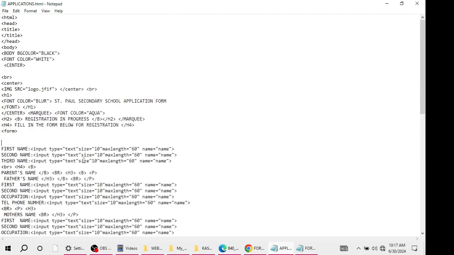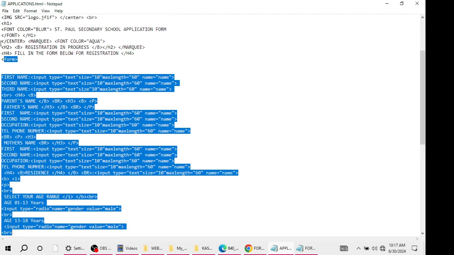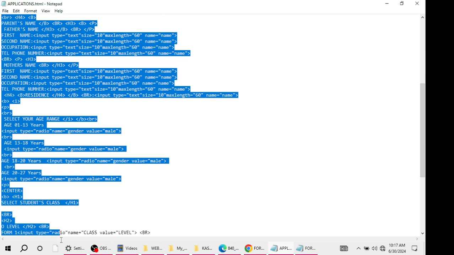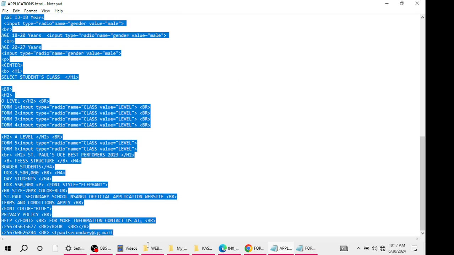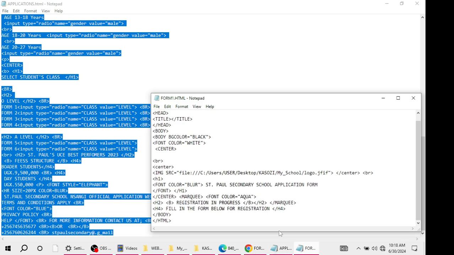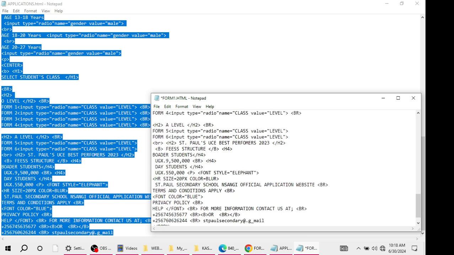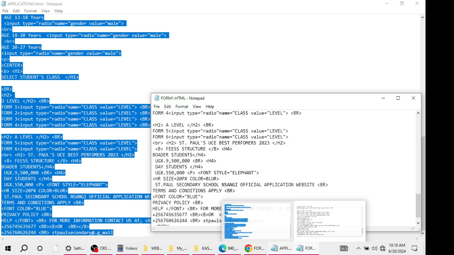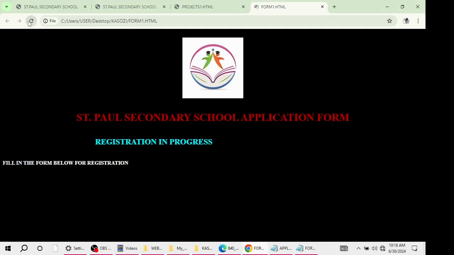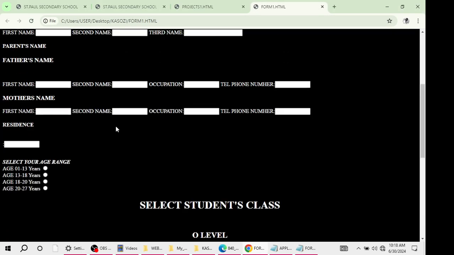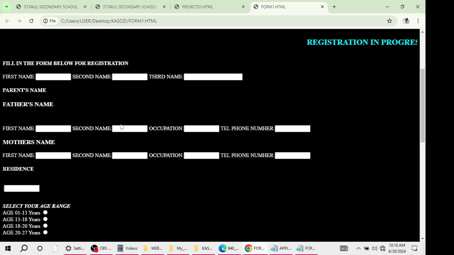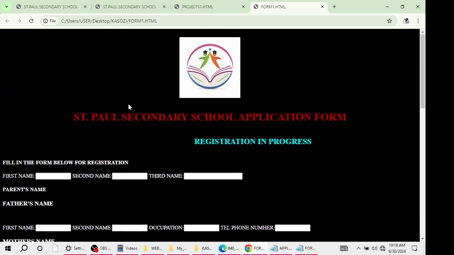Now they created all this from form up to something like this. Copy, and then to my code, paste. Ctrl S, back to the form, refresh. Okay, now for them they created the form like such.